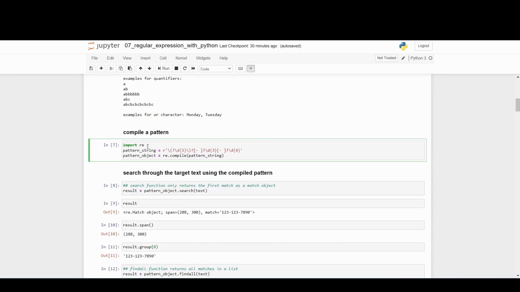Now let's talk about how to compile a pattern. The package that we are going to use for regular expression is the re package. This package usually comes with Python by default when you install Python using Anaconda, so you don't really need to install any new package.